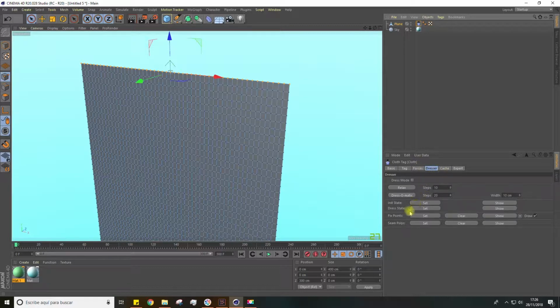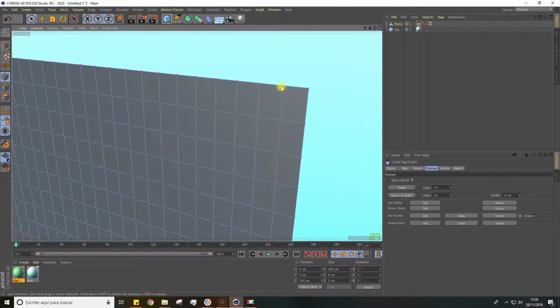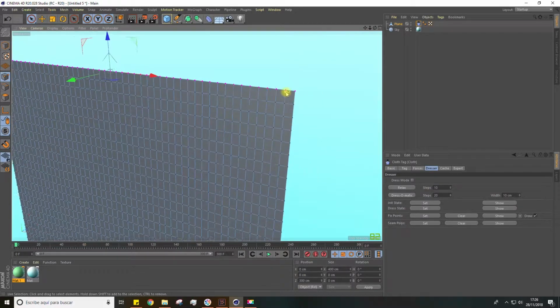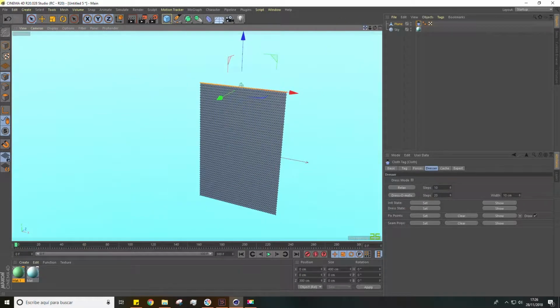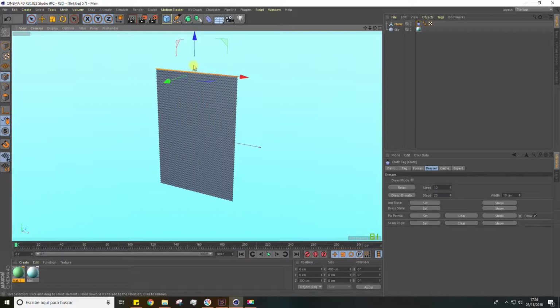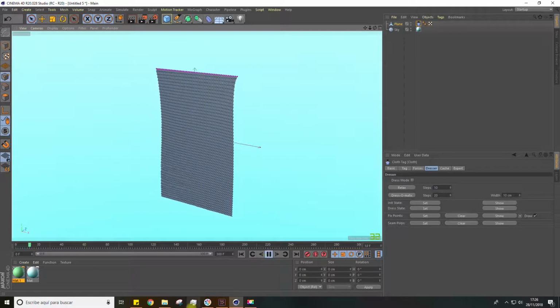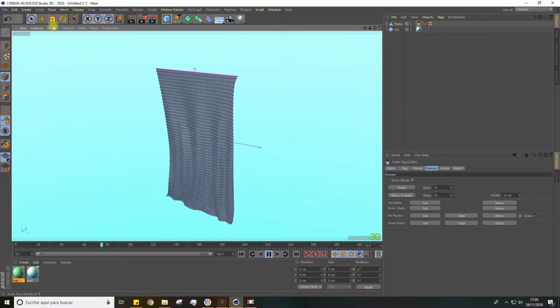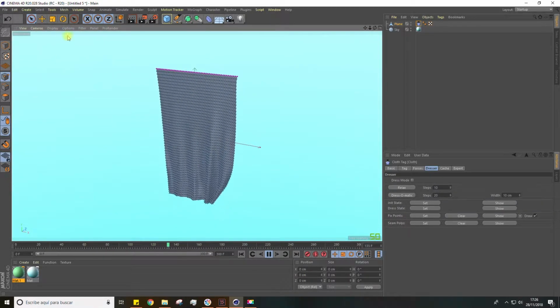Then go to the Dresser tab and click on Set in the Fixed Points option. Right after doing that, orange turned to purple. This way we're telling the software to hold the cloth on those edges. Hit play and you'll see the cloth doesn't fall. See?